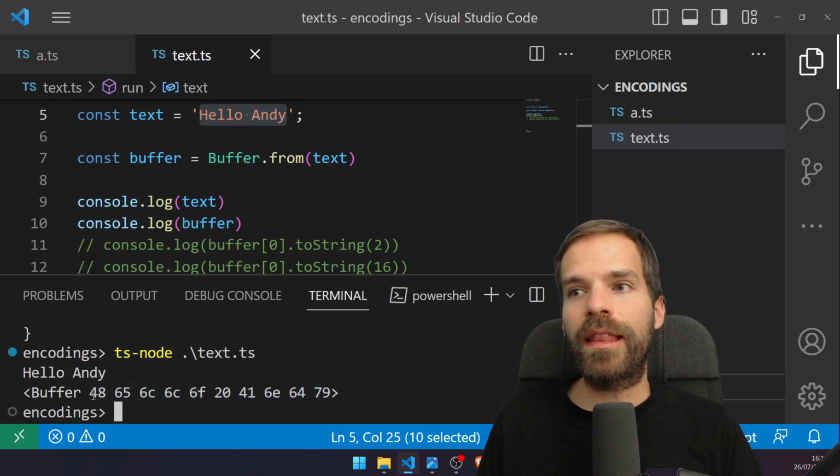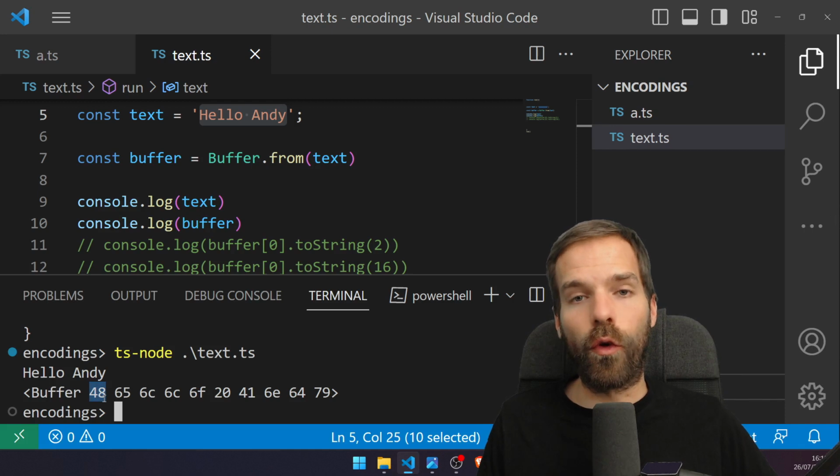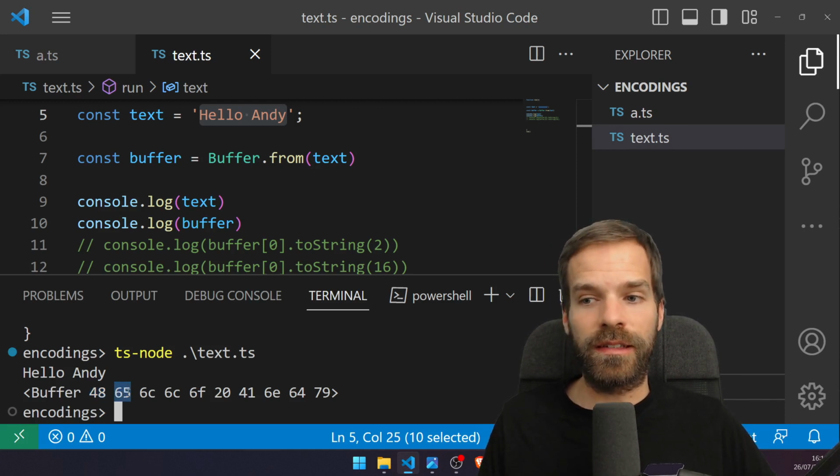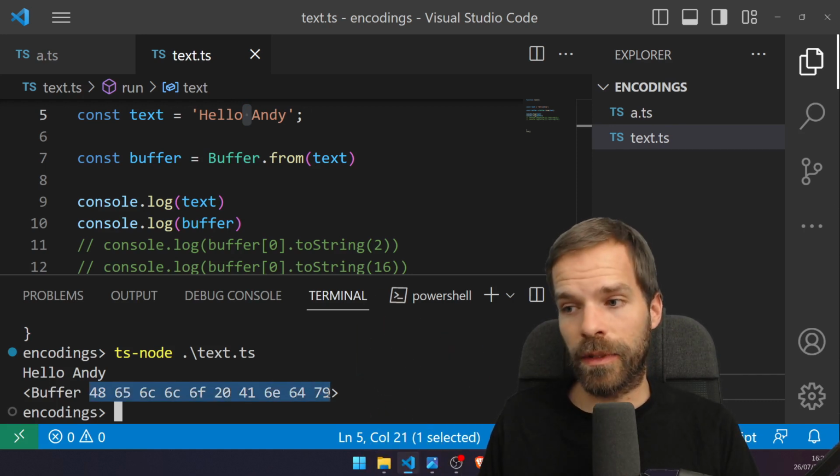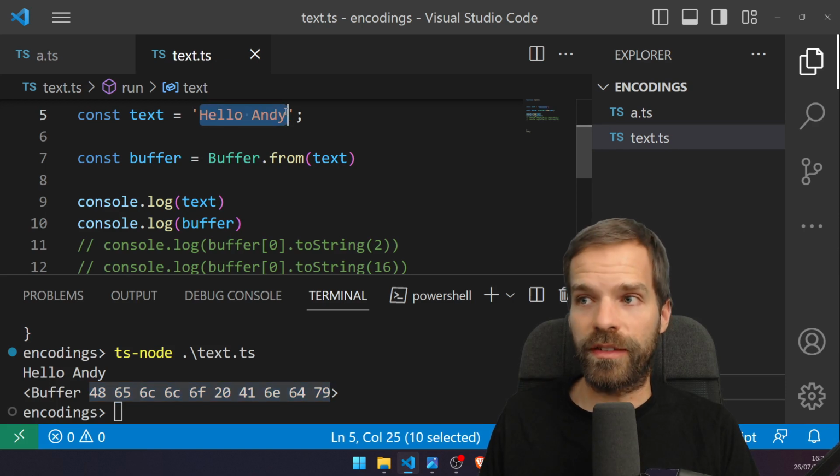And we see again, the H is the 48 in hexadecimal. Then lowercase e is the 65, and so on and so on. The 20 is the space. And then the A, we've seen this before, is the 41 in hexadecimal. So this is the hexadecimal encoding of this string.